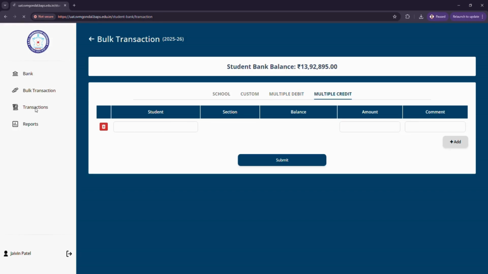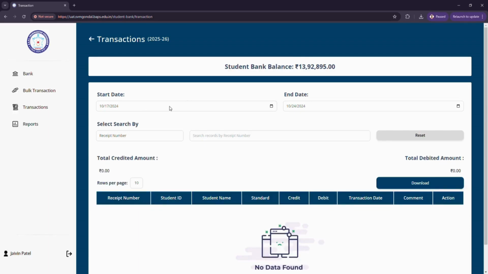Let's move on to transactions. In this tab, you can see the entire transaction history of a particular student, either by their receipt number, student ID, or any comment that was previously made, between the start date and end date.